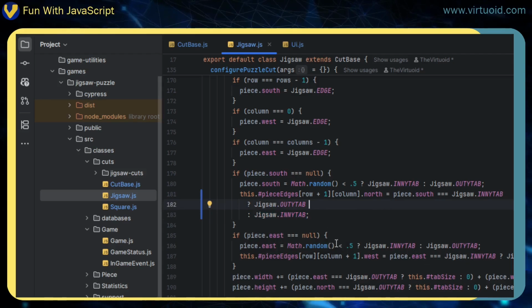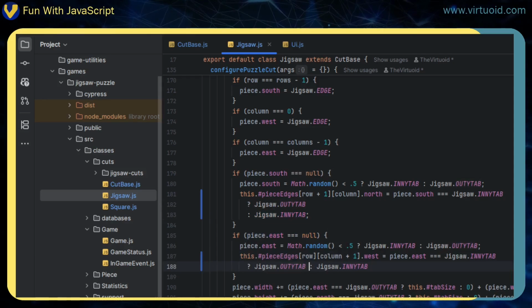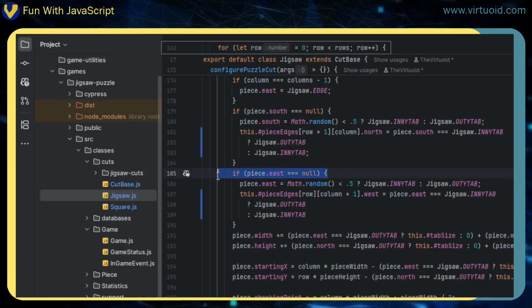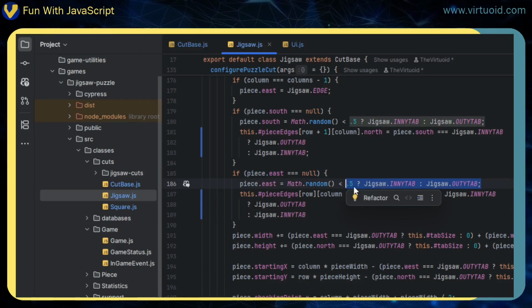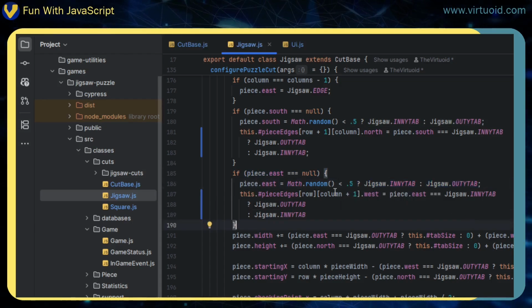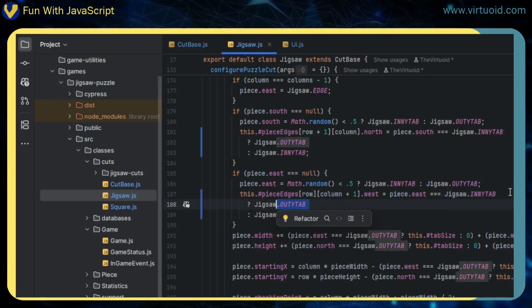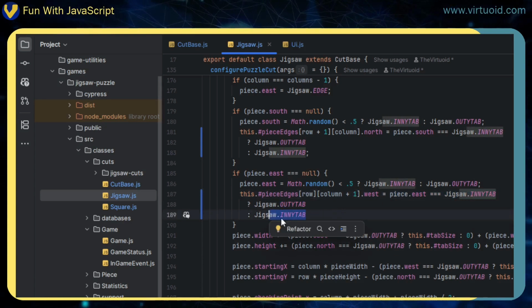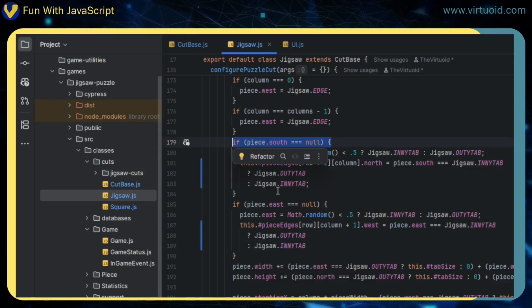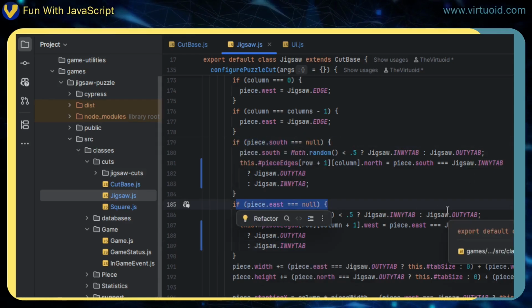Same thing with the east side. Let me expand this out so you can see it a little bit better. I'm going to randomize an innie tab or an outie tab, and if my east side happens to be an innie tab, then my west side in the next column over is going to be an outie. And if my east side is not an innie tab, then my west side is going to be an innie. And that's actually the reason why we only check for south and east. I'm not checking for north and I'm not checking for west because those would have already been set by the previous row.